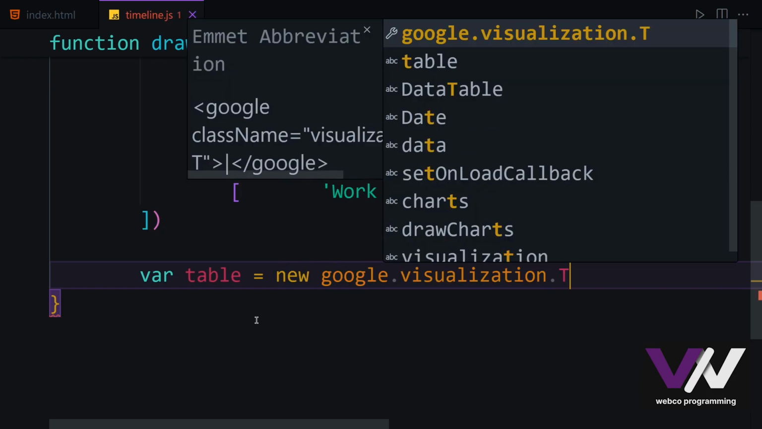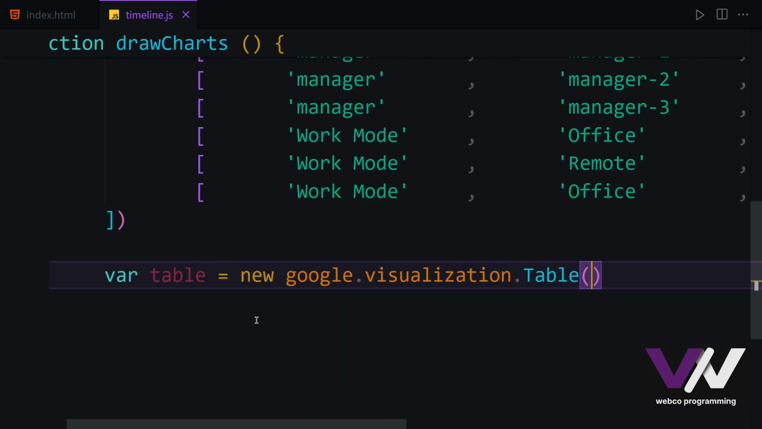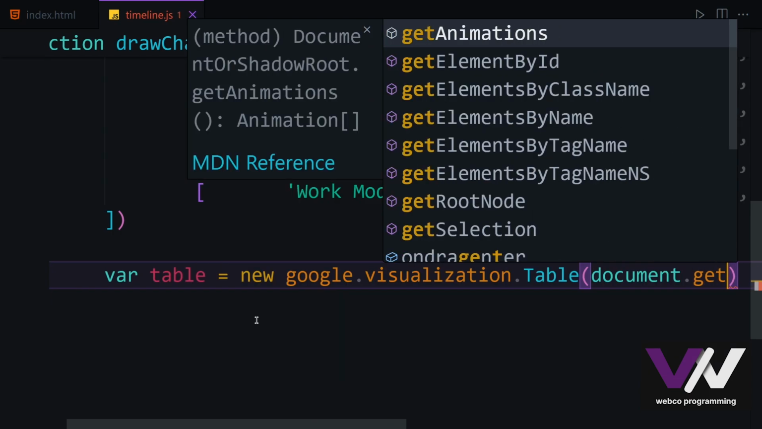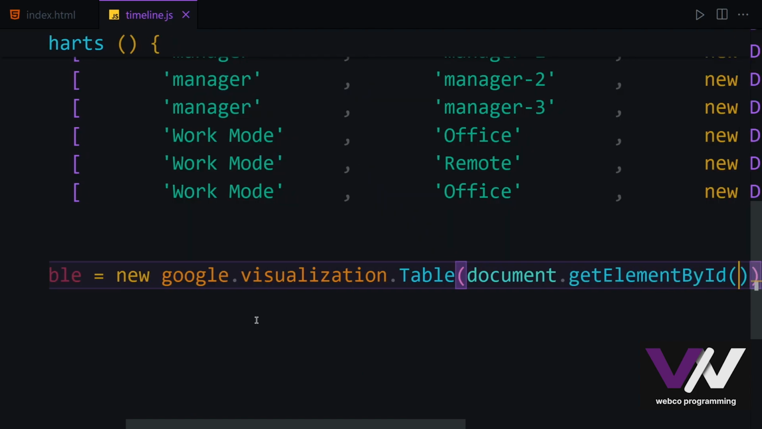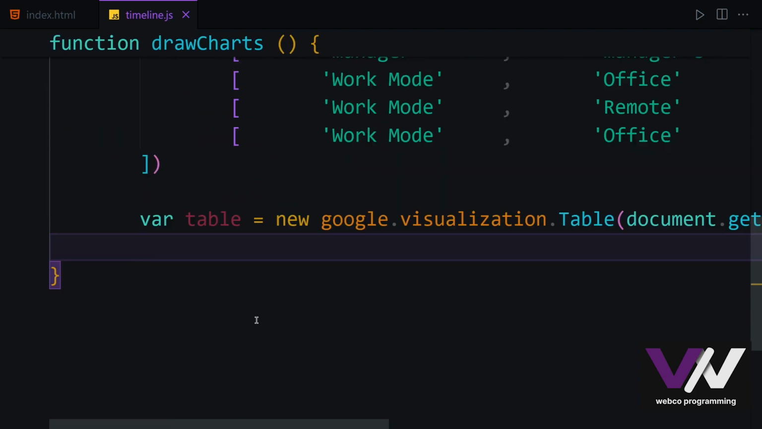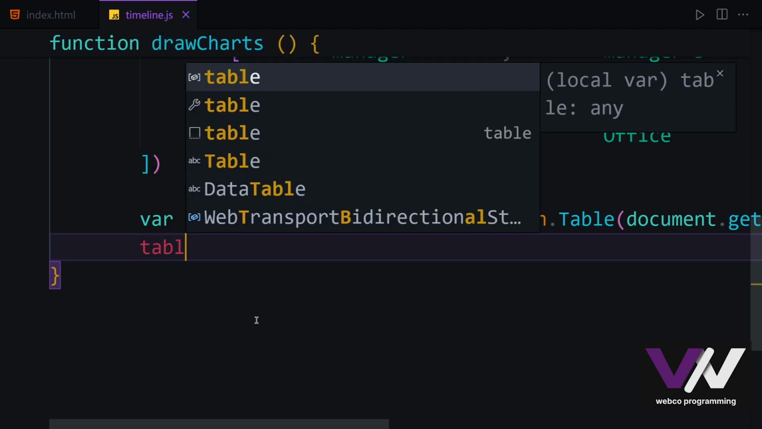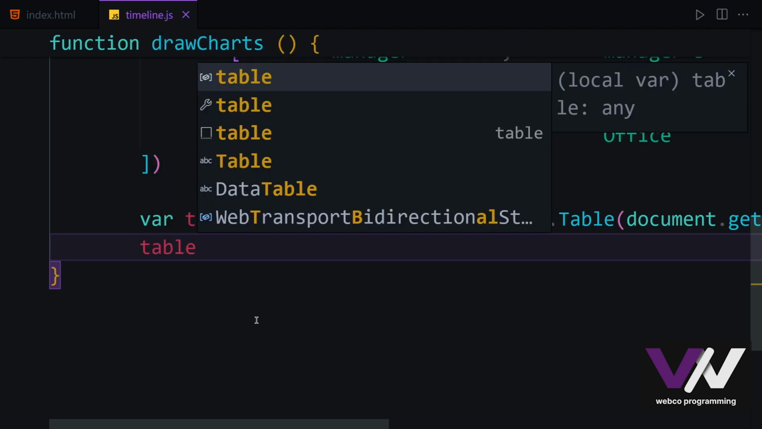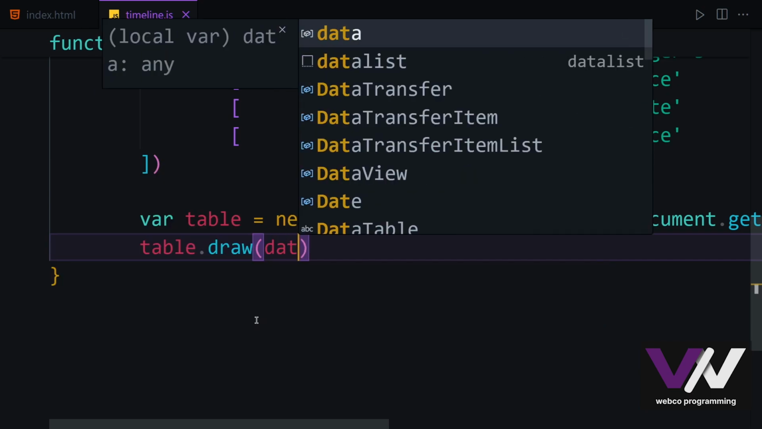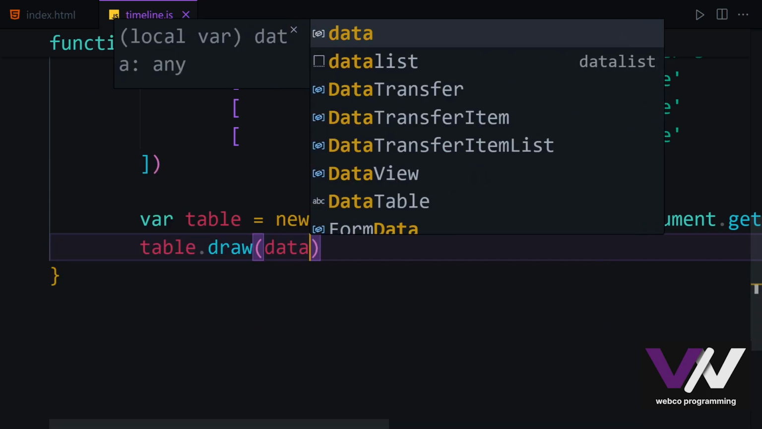And here we got this table, which here we're going to select that one. So we use document.getElementById and we pass the ID of table right here. And after this one, of course, we're going to have this table object right here. And then we're going to use this draw method, which here we're going to pass this data into our table.